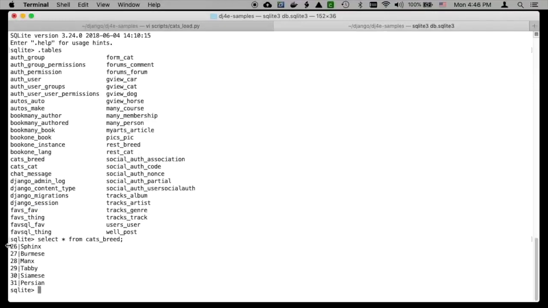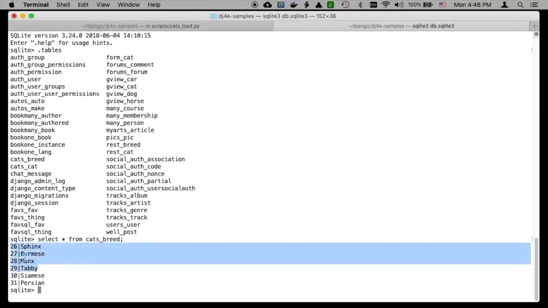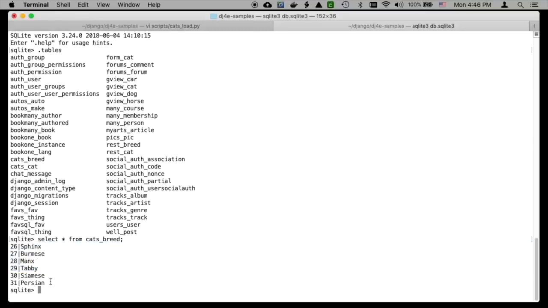And these are the breeds. And they're the primary keys. So Sphinx is 26, Burmese, Manx, and you'll see we've only put them in once. And then I'm going to say select star from cats_cat, limit 10.